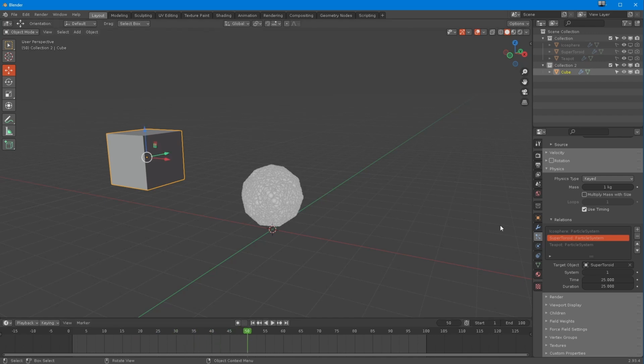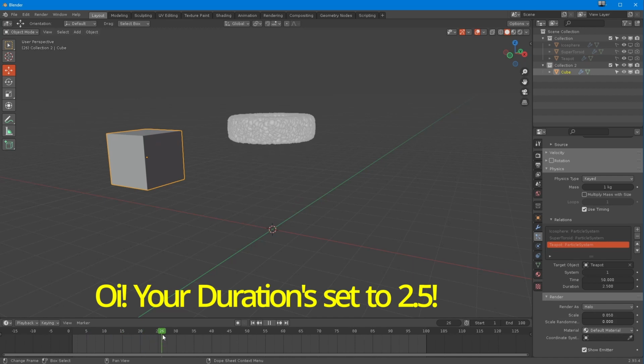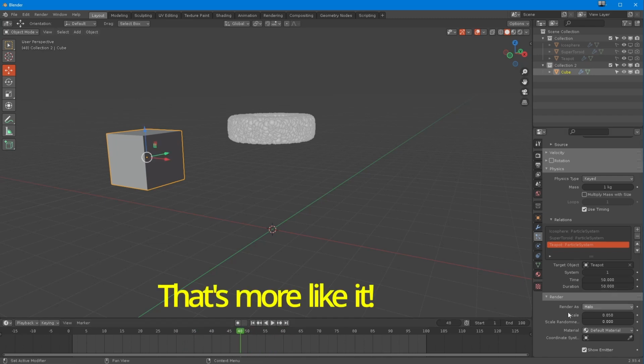So at 50, which is where this one is, that one will be 50, and the duration there is 50 frames. What will happen is it'll go to there, and then it should pop at 50 to the teapot. Let's change that to 50, get that right.